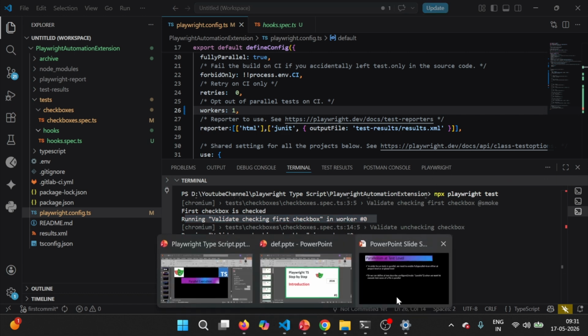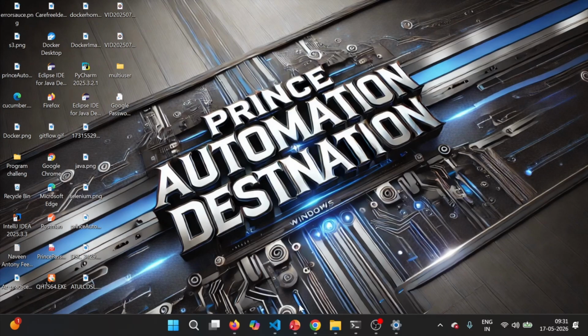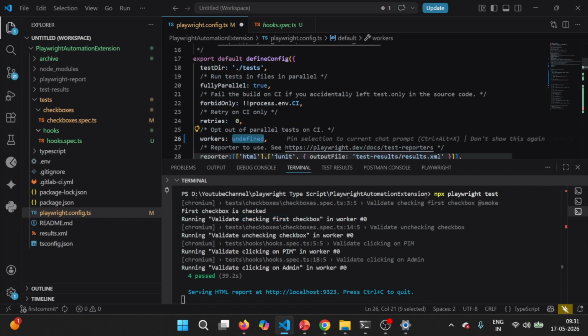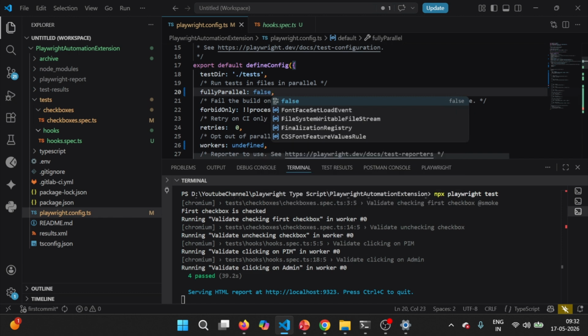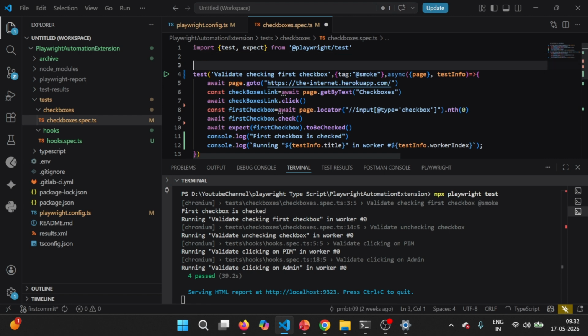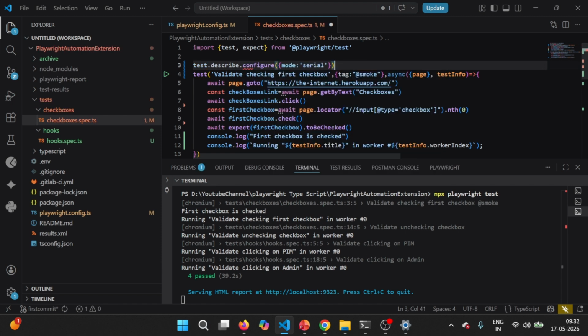Now talking about the last part: suppose we have disabled parallel execution at global level, but there is a file where we want to achieve parallel execution. What I'm going to do now is define workers as undefined, and make fullyParallel false. And now let us say we want to run test cases of this particular file in parallel mode. So test.describe.configure and mode as parallel.